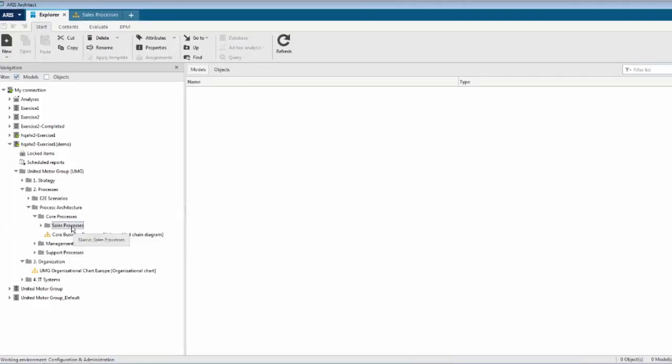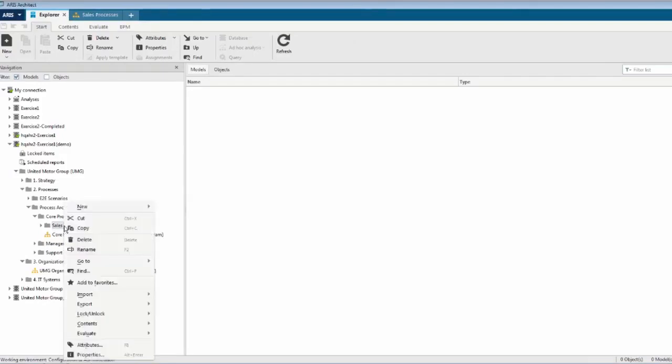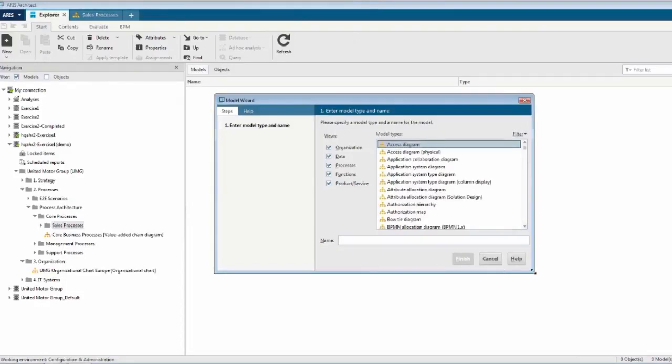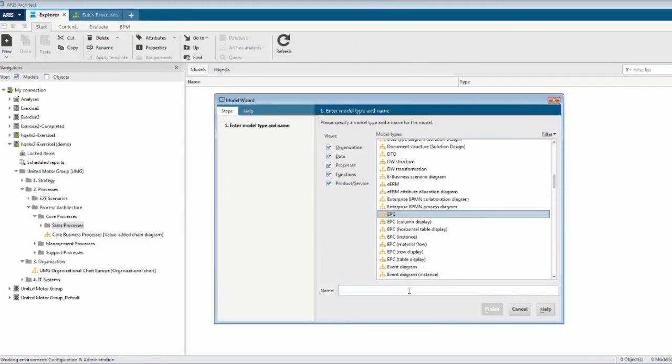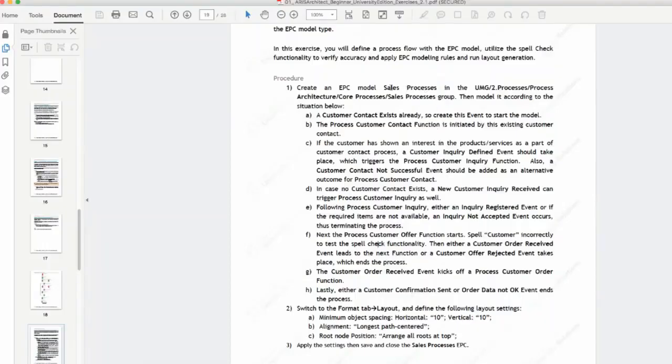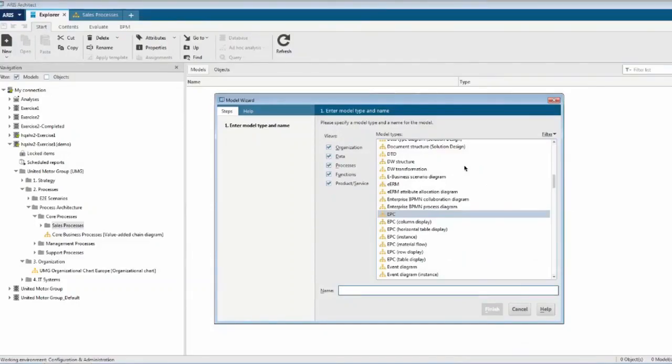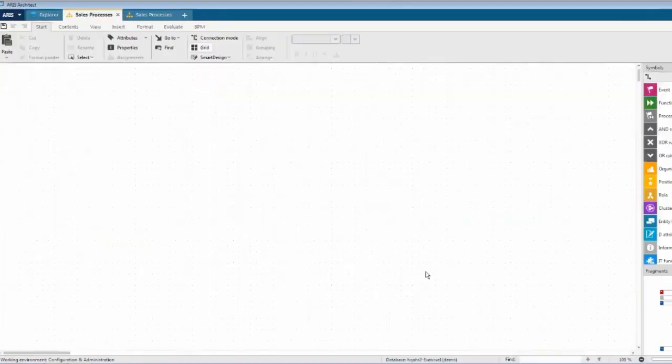Now, if you want to create an EPC inside this folder, similar to the other one, right click, new model, and what you need is EPC. Find the type of the model, EPC here. There you go. And then give it the name that you want to give it, sales processes. So it has the same name as the folder, and it doesn't matter because this is the EPC model, it's a separate thing.